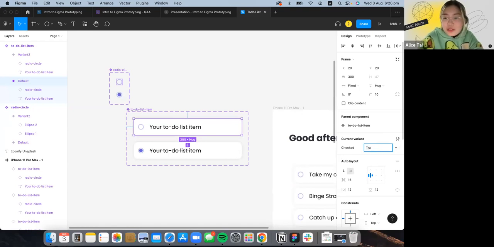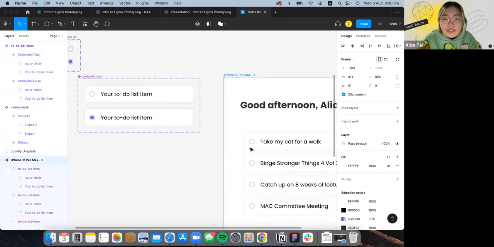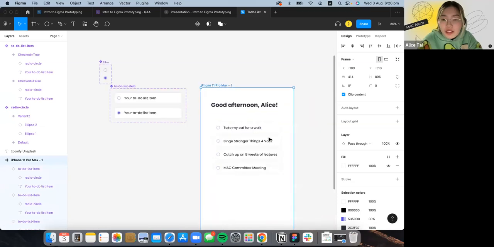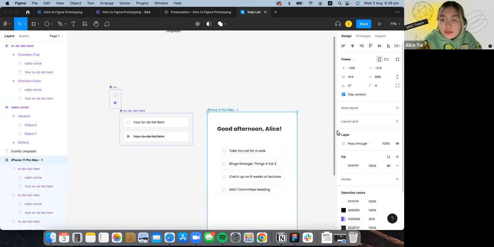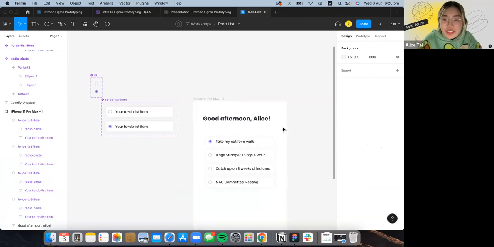Fun fact, you can do boolean as well. You can do true, check is false, and this one should be true. When you're choosing which one to use in your wireframe, it turns up like this as a toggle switch, so you can go from checked to unchecked.